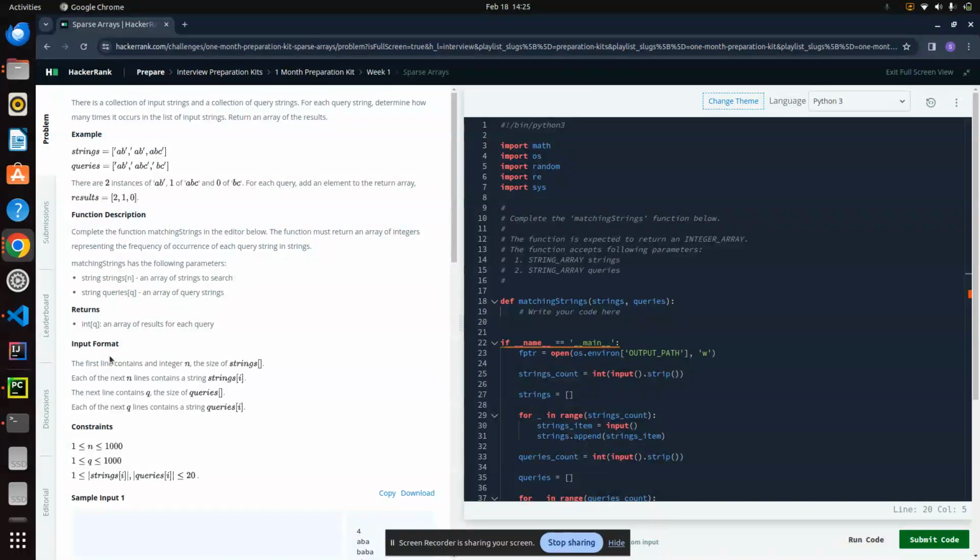So yeah. The input format is the first line contains an integer n, the size of strings list. Each of the next n lines contain a string I. The next line contains q, the size of the queries. Each of the next q lines contains a string query I. So here's the code, and the function accepts the following parameters, and it's expected to return an integer array.